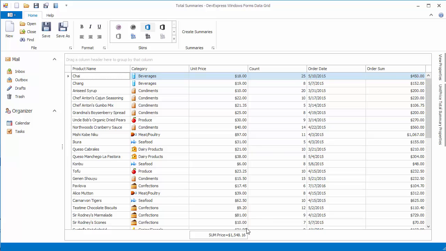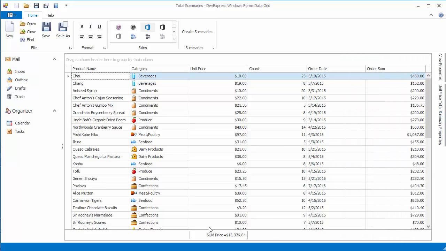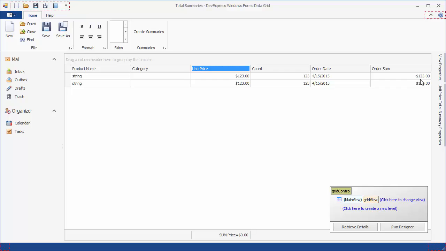Now let's see how you can use the field name property that was left unchanged. Go to the Properties grid displaying the unit price total summary settings and set the field name property to the Order Sum field. You'll see that the summary value has changed now that another field's values are used to calculate the total value.